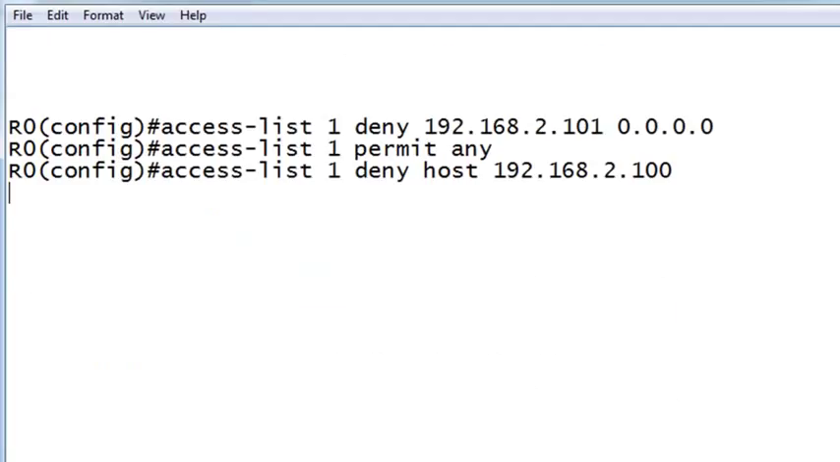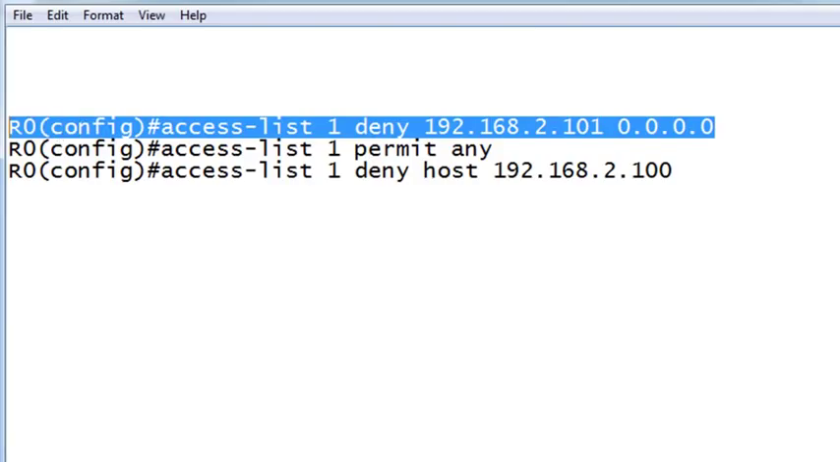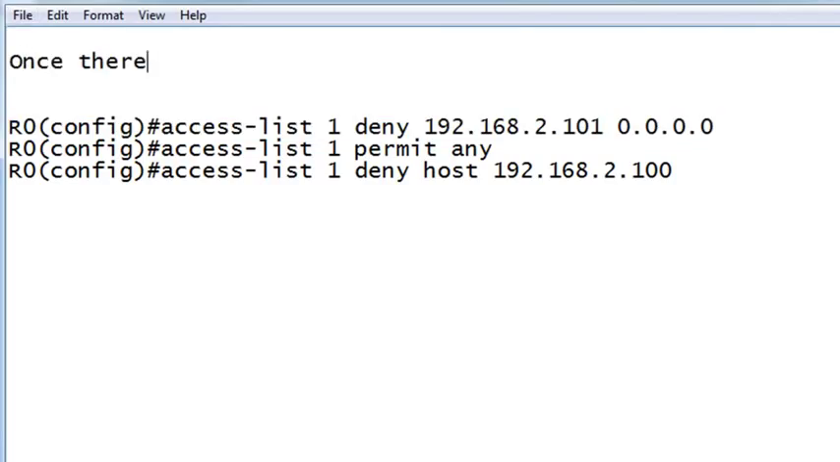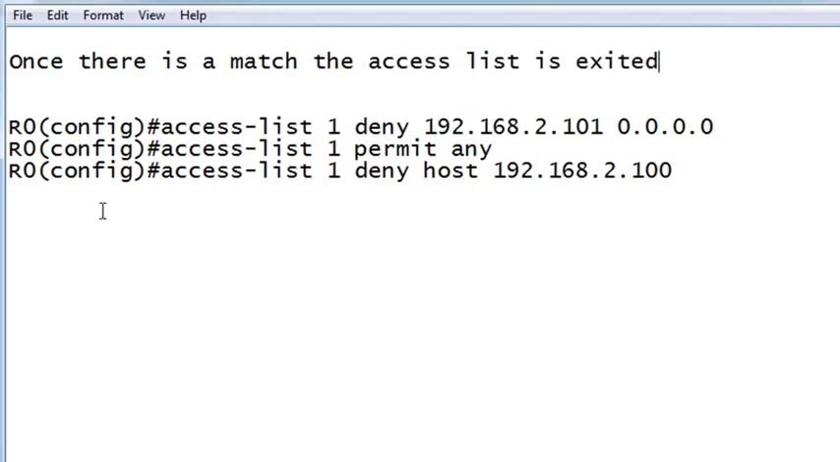In other words, if I open up Notepad here, this statement is checked against the traffic coming across, and if there's a match, it's denied. That's it, done deal. If it's denied, the packet is denied, and then we move on to the next packet. The rest of the access list is not checked once there is a match. Once there is a match, the access list is essentially exited, so the rest of the access list is not read.